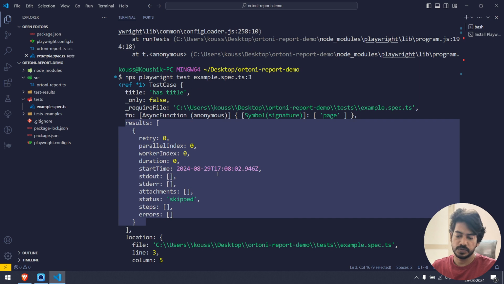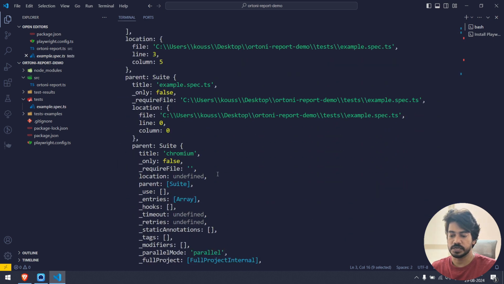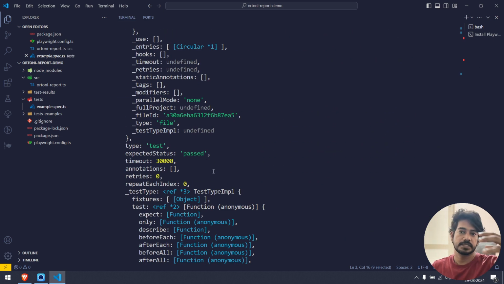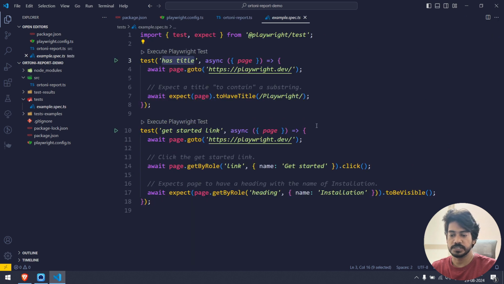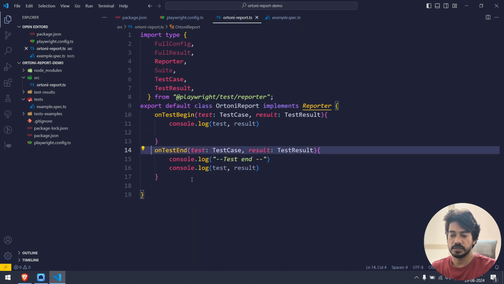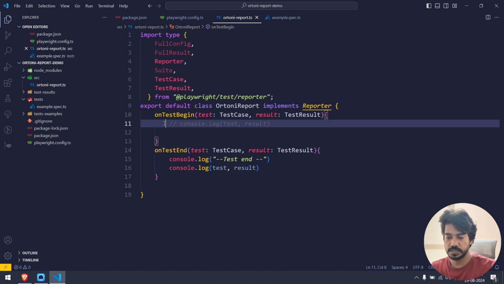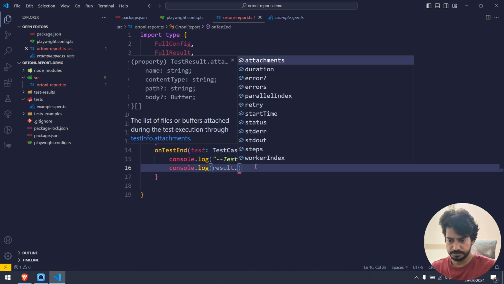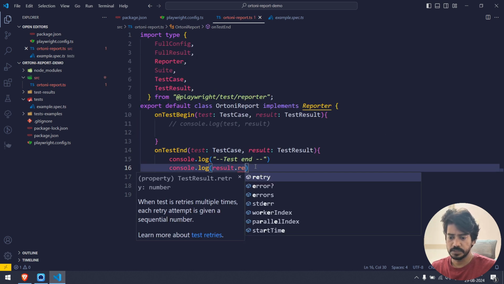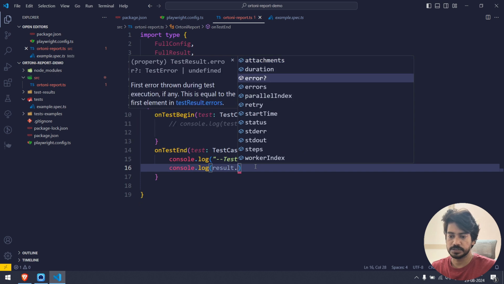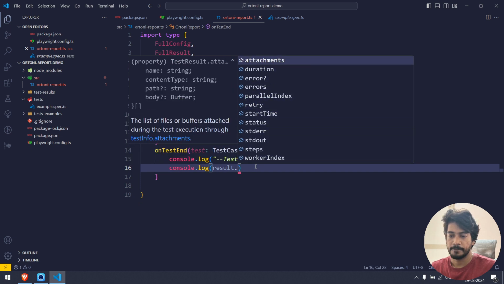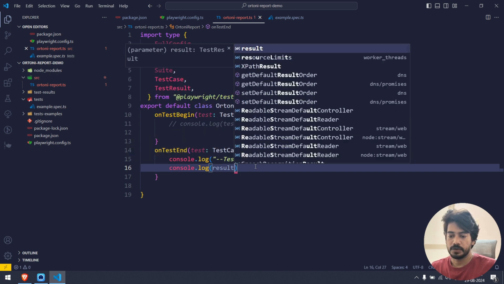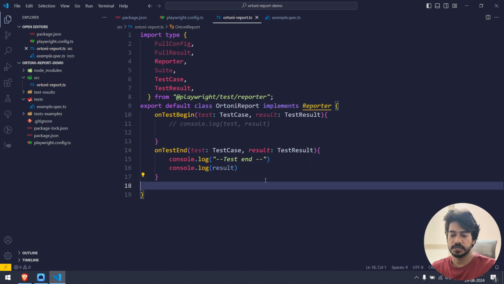So what we want to get here is the actual result, right? This schema is basically huge, so I'll just reduce it for you just to understand it better. So yeah, let's have the on test end, and instead of getting all the things, I will just like to get my result dot result dot. Okay, I will just print the result. Let's see what happens now.